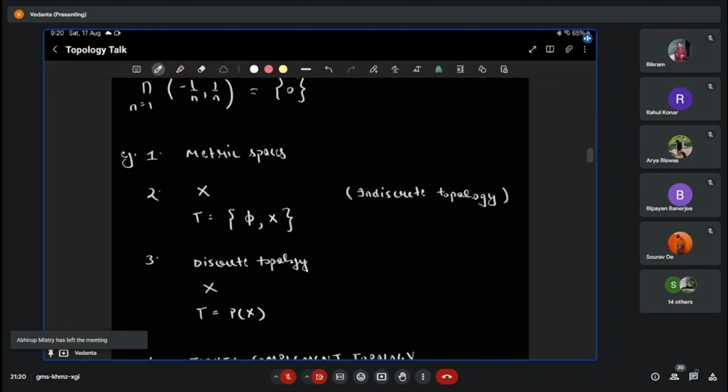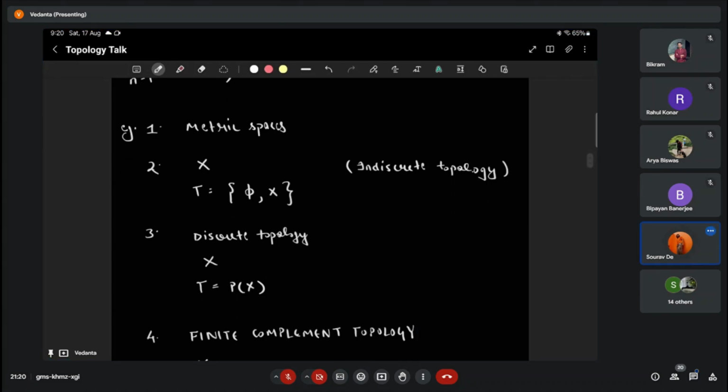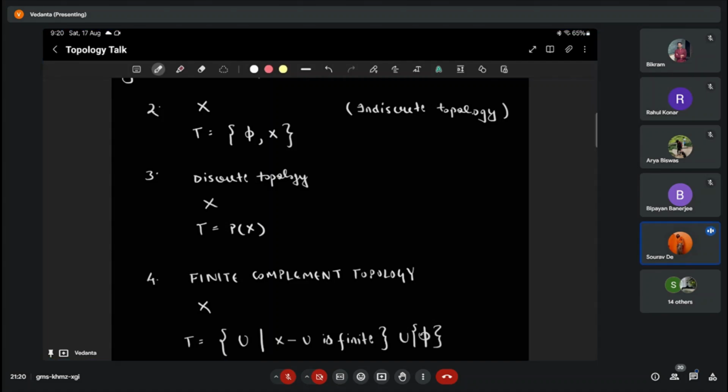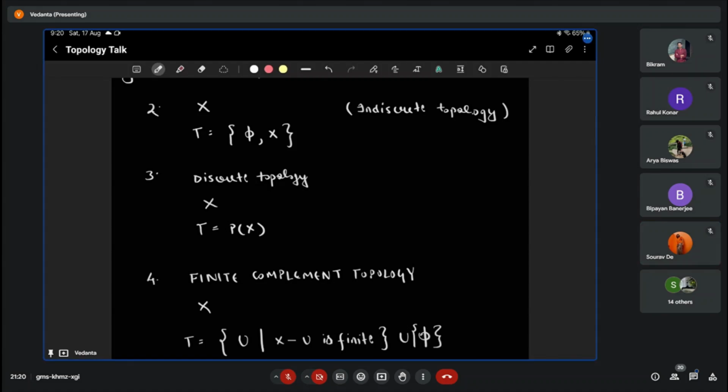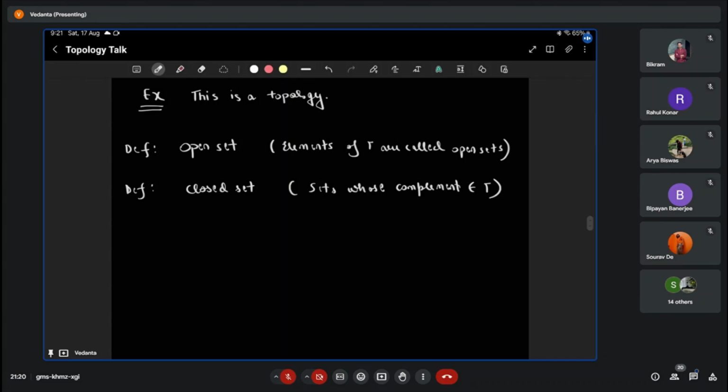What are the closed sets in discrete topology? X and phi both are closed. Yes, both are closed and both are open. And what are the open? What are the closed sets in discrete topology? Again, all subsets will be closed. Yes. So now, this was just a collection of definitions.